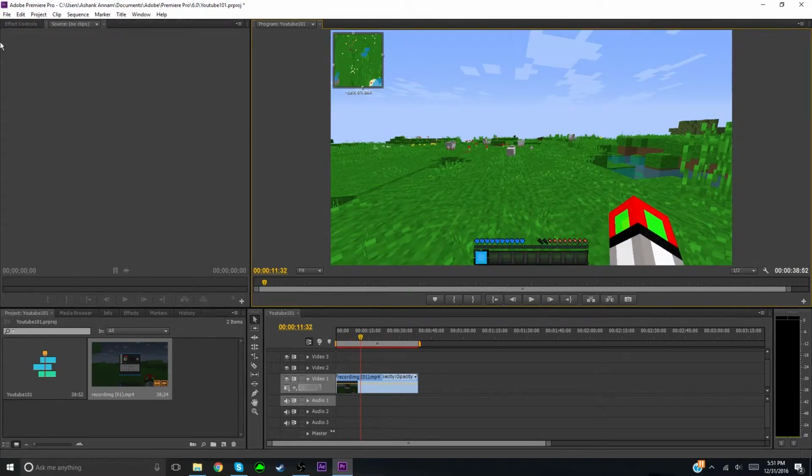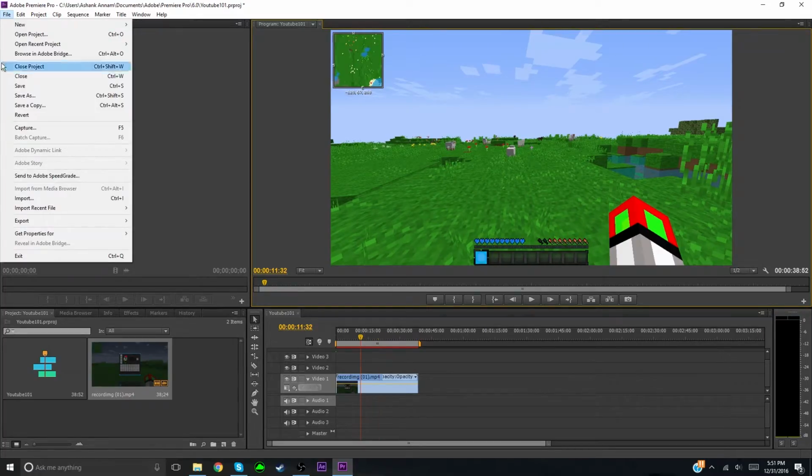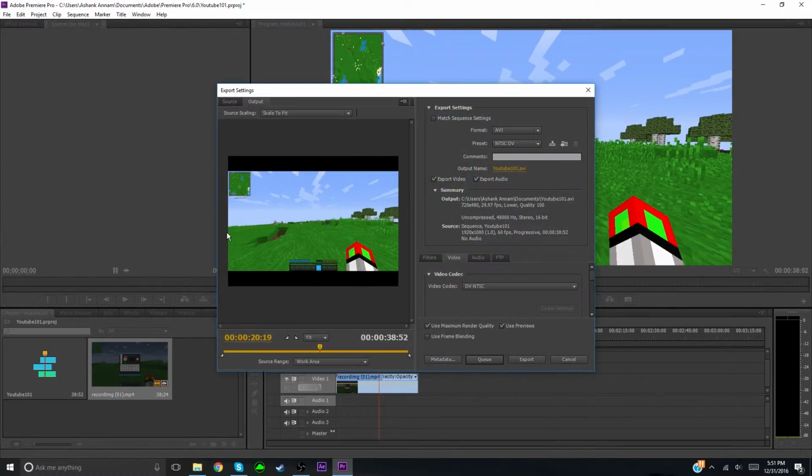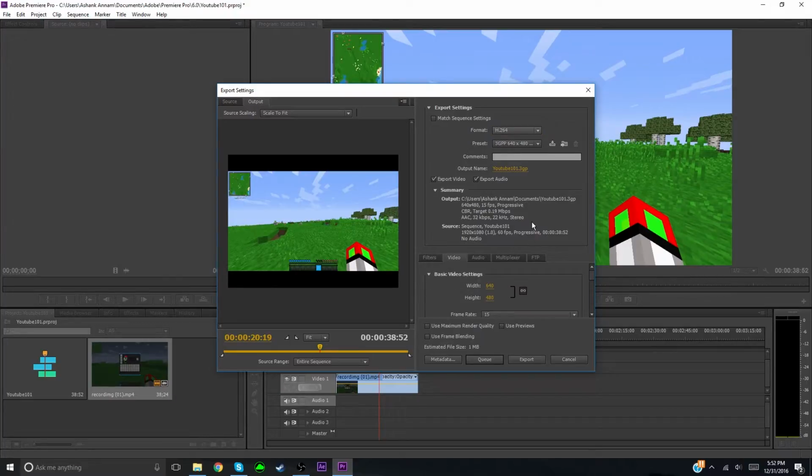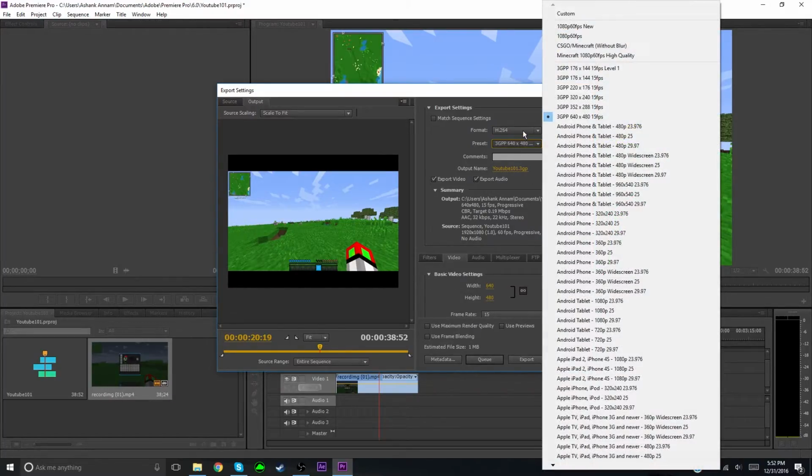And now I'm going to export this. Export media, or you can do Control M. First things first, see if these two things are in different settings. First you have to do scale to fit and source range and tie sequence. You can also do the work range, and then it's the same thing, but just in case and to be safe, use H.264. Just use it. It's recommended for Windows. And I have these settings. You have to press custom.